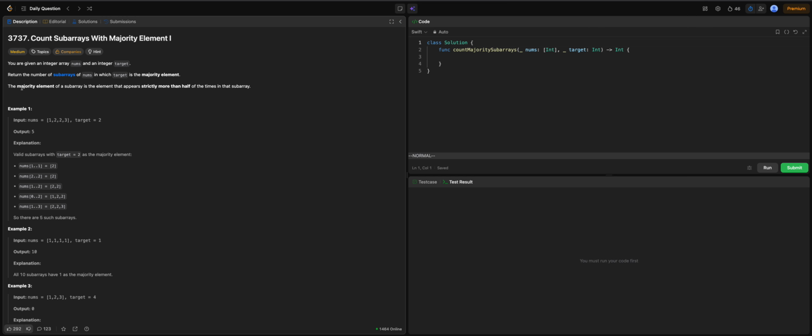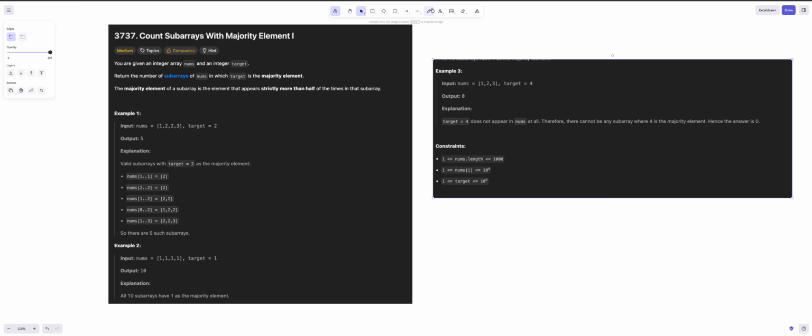So we are given an integer array nums and an integer target. We have to return the number of subarrays of nums in which target is the majority element. The majority element of a subarray is the element which appears strictly more than half of the time in that subarray. Let's check the given example here.